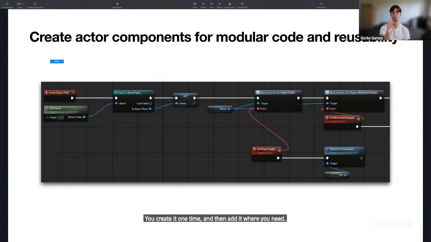So imagine that we were doing the health system, right? We will create an actor component for the health system, and we have all the code in one place, in that component. And then what we do is simply add that component with the health system into our player, into our enemy, into our animals in the world, and everyone has a health system, but we only coded it once. You don't do it on the player and then code it again for the enemy and then code it again for the animals and all that stuff. So that's why it's super important.